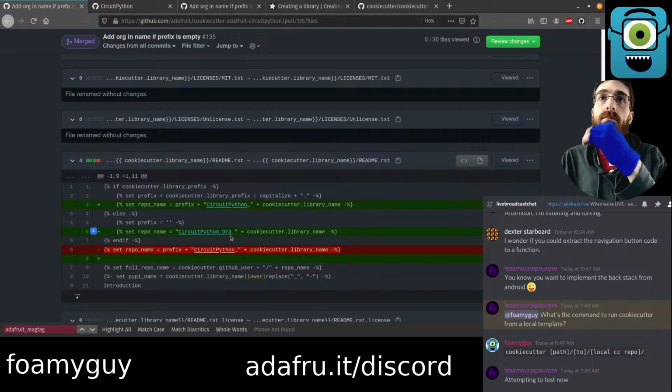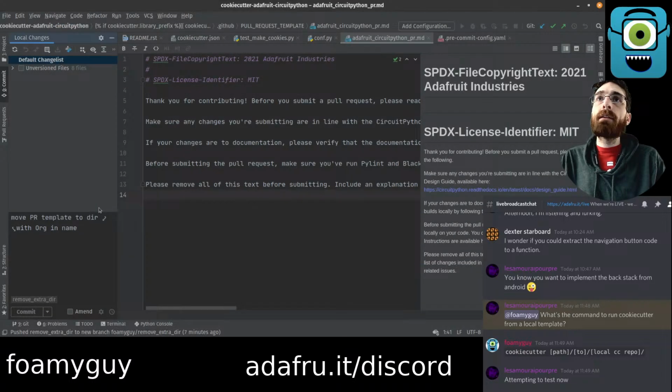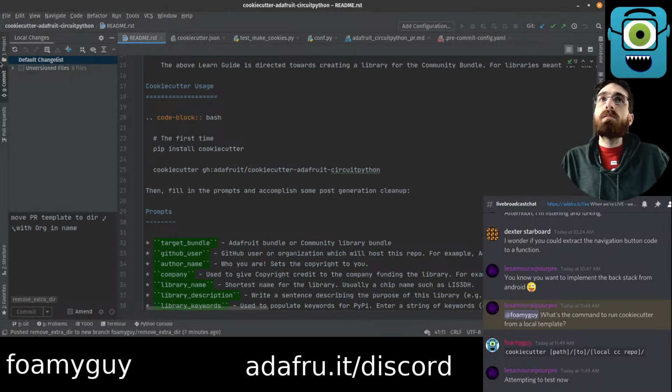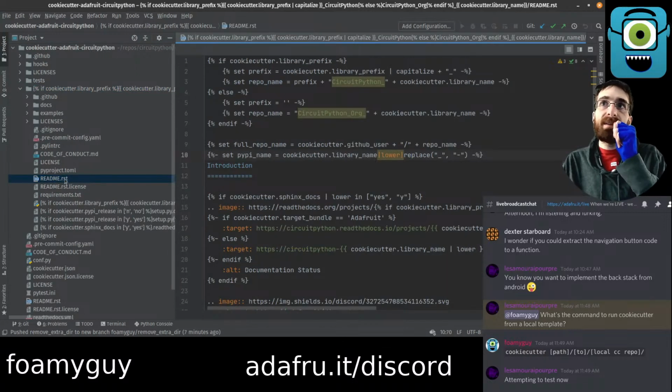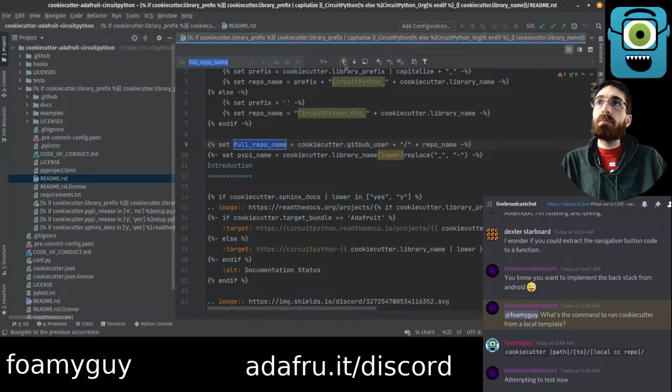Full repo name. So where does that get used, though? Repo name. So we want to make sure, I think what I'm going to do is rename the repo in GitHub to have org in the name, because that's how we want them to end up. But since I'm not actually running Cookie Cutter again, we want to make sure that we get all the stuff we need. The repo name gets used in full repo name. Where does full repo name get used?